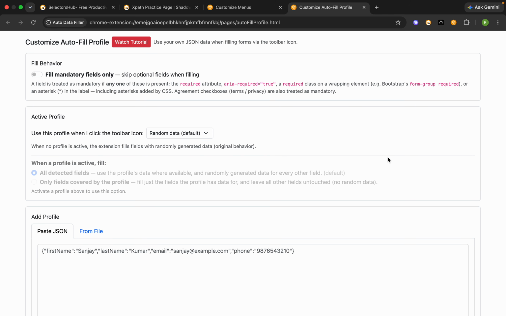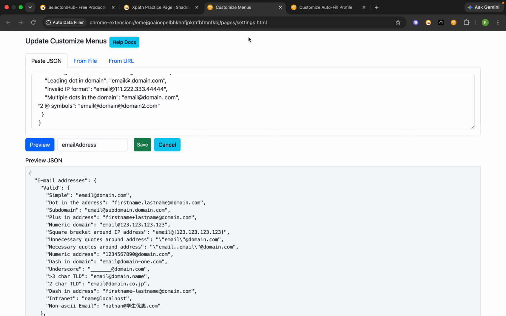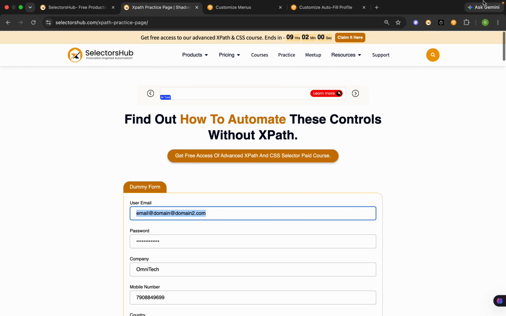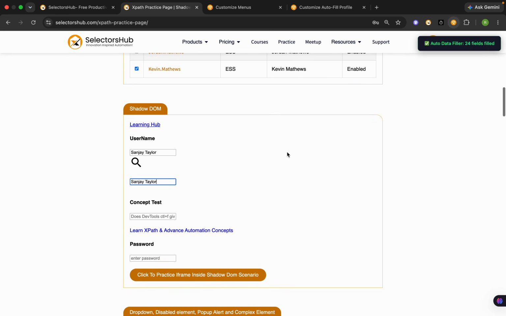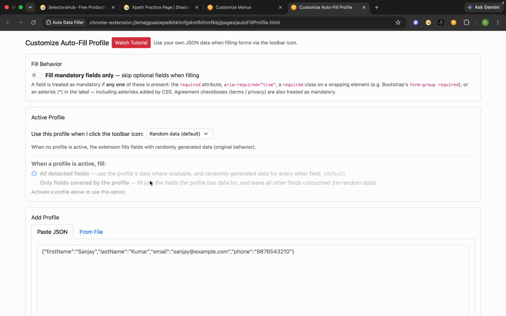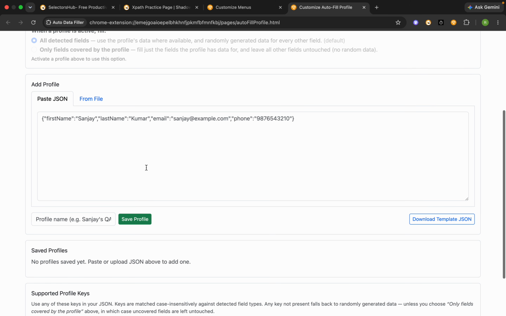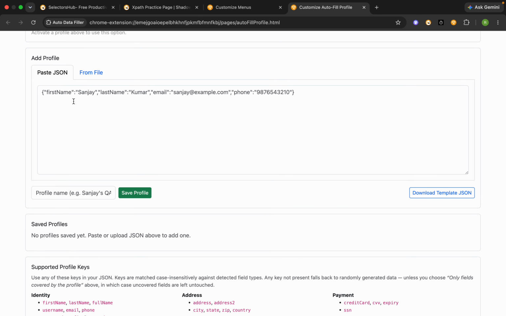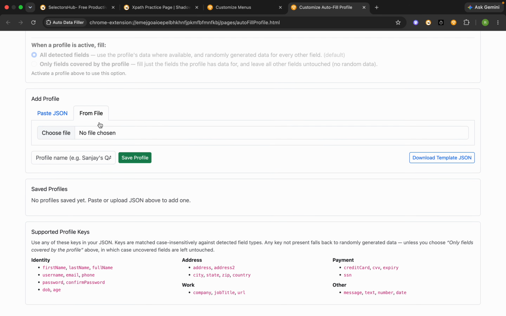I will go here, and you can see here if you want to customize your autofill. For example, as of now when I clicked on this button, it filled everything randomly or whatever was already set. But if you want to customize it according to your needs, your data, you can always go here and add your profile here. You can just add a JSON, or you can add from a file as well.